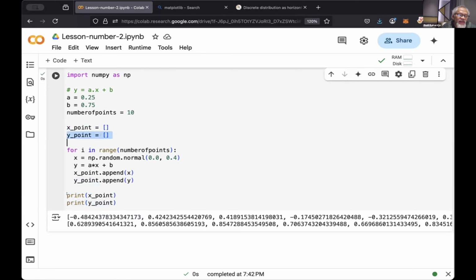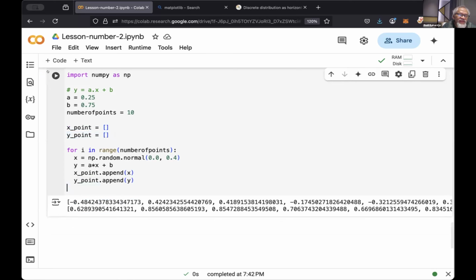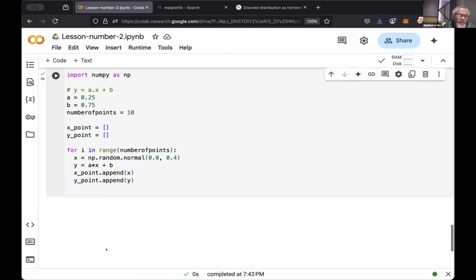Now, I don't want to print them. So basically, I have these 10 numbers. Now, let's see what the data looks like. Okay, let's do this.